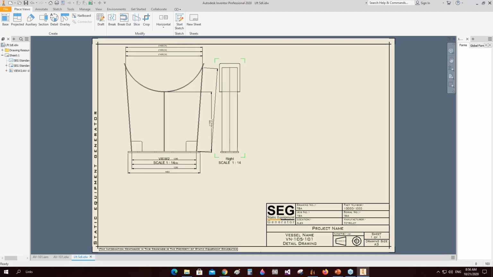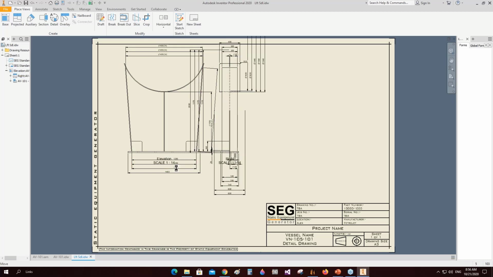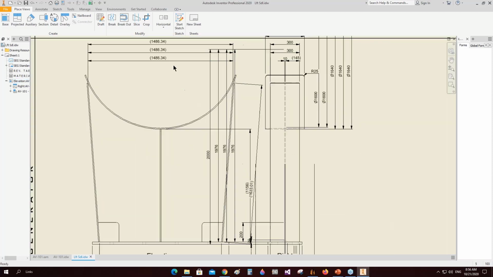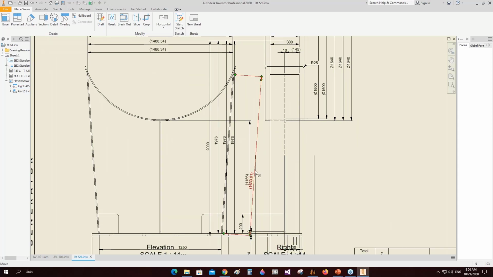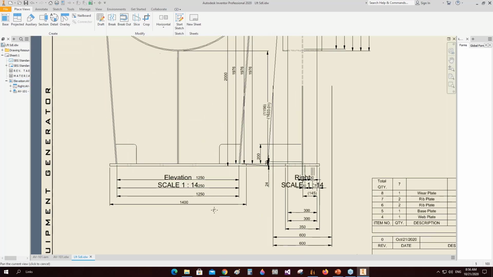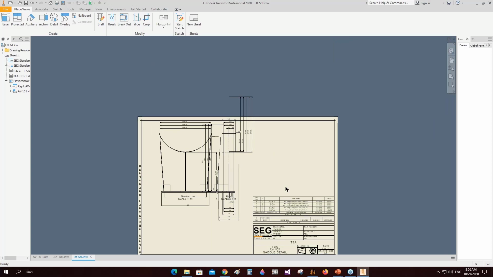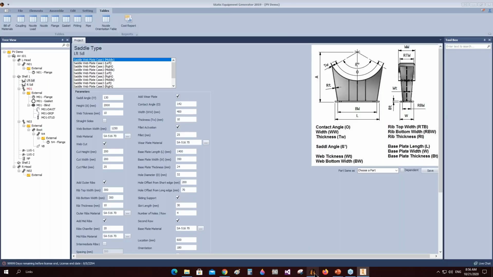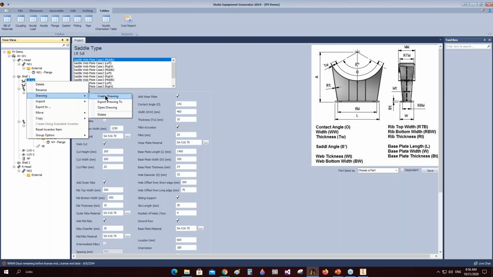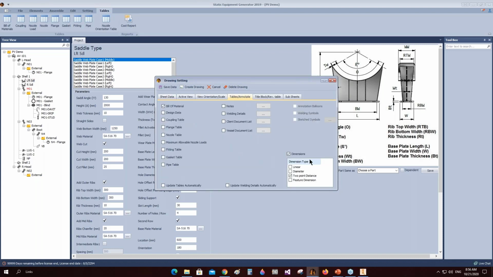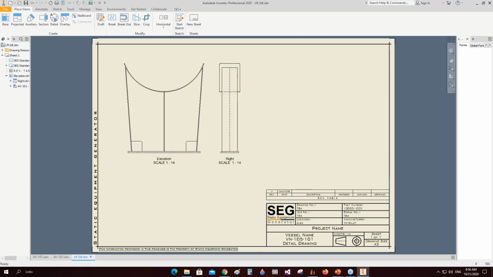Here, you can see that the views of the saddle are done with the dimensions, but a lot of dimensions have been added to this view, and this makes a conflict. So you can delete the not required dimensions like this, it's an option, or you can create your drawing without automated dimension. So let's repeat it without dimensions. Let's delete the current drawing, and from annotations, let's remove the dimensions and start the drawing again without any dimensions.